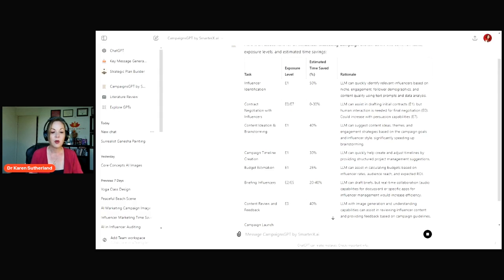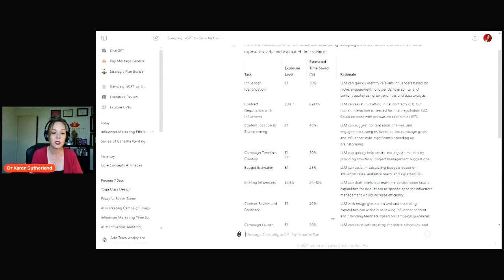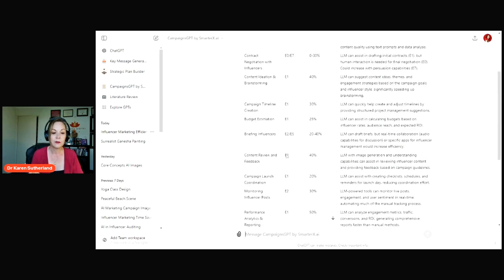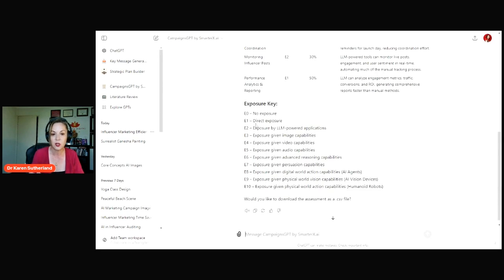Then we've got this exposure level. There's a key at the end of this table that explains what that is. And then the estimated time saved compared to if you did it in a traditional or manual way. So if we scroll down now, this exposure level means how much direct exposure you will have. E1 means that the human's involved. So it goes from direct exposure where the human is involved to E10 where you've got a humanoid robot doing it. Now, we haven't got there yet, so don't worry, there is nothing here that's E10.